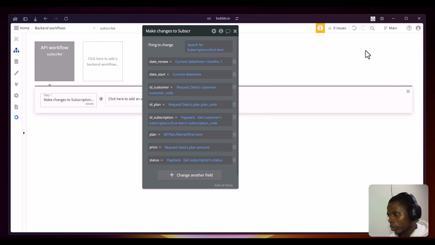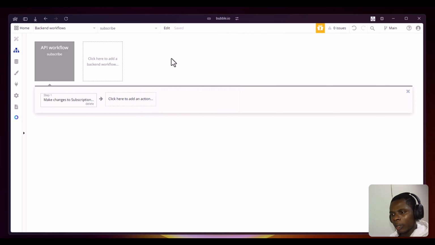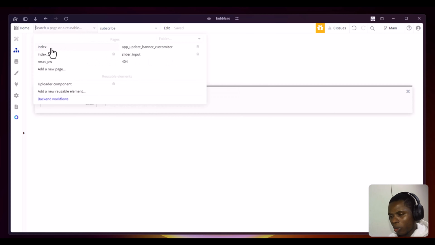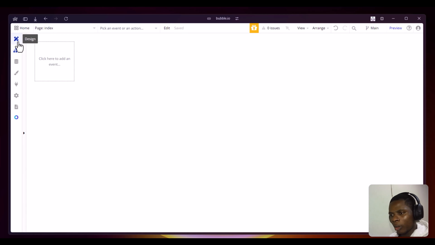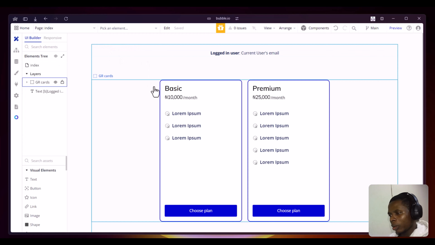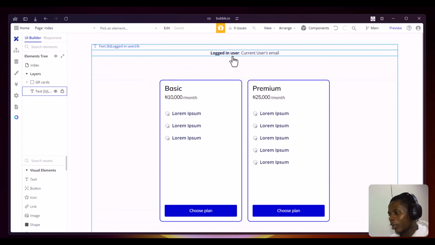Okay, so let's close this and quickly do something before we do the front-end interaction. So let's just go to index. I'll go to the design tab. Guys, here I just have a simple dummy pricing card. You'll be filling it very soon, and then I have a text here that just shows the email of the current user. So just to tell us if someone is logged in or not.